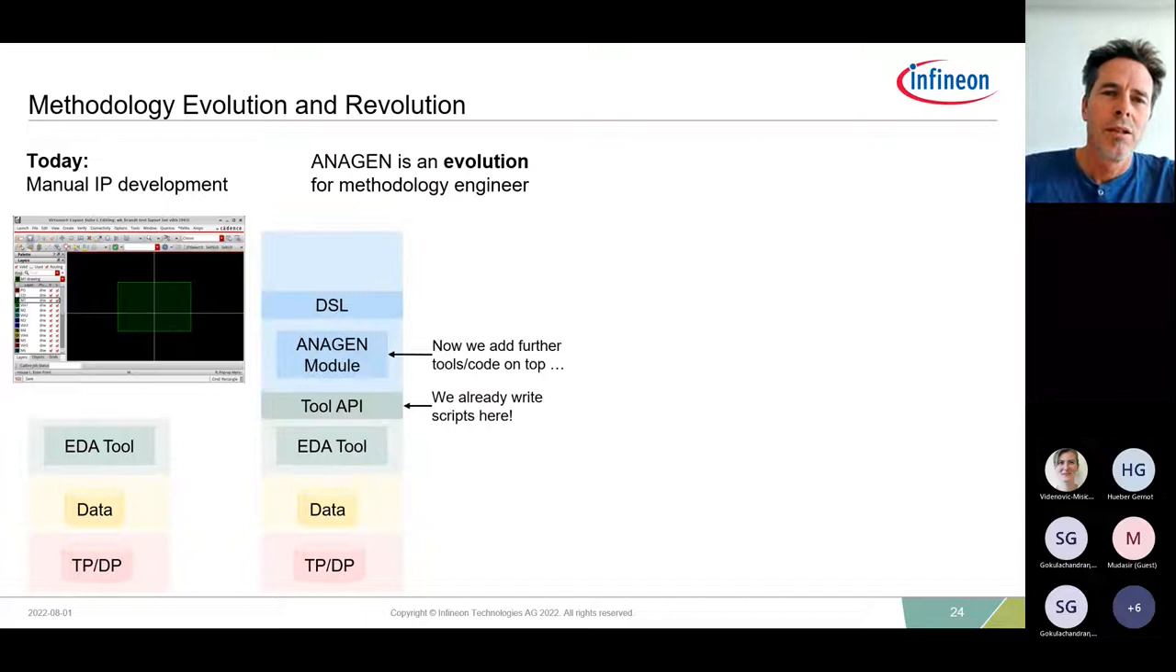Now, if you ask a methodology engineer what changes if we switch to an Anagen approach, then for this engineer, this is an evolution because if you look at the stack that is drawn here, there are certain things that come on top. You need an API, a kind of interface towards the EDA tools that you have in place. You add further tools and code on top, and so it's not very sophisticated for a methodology engineer.